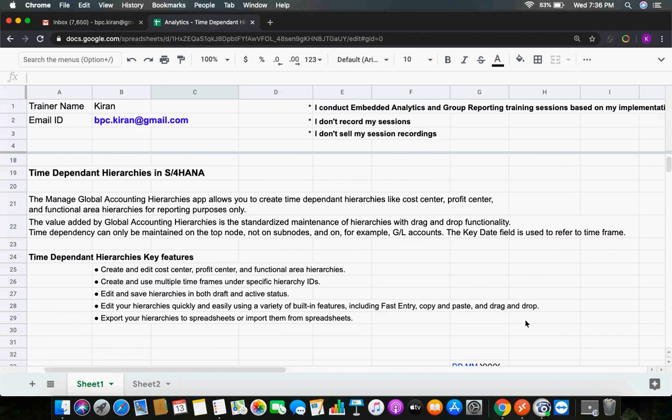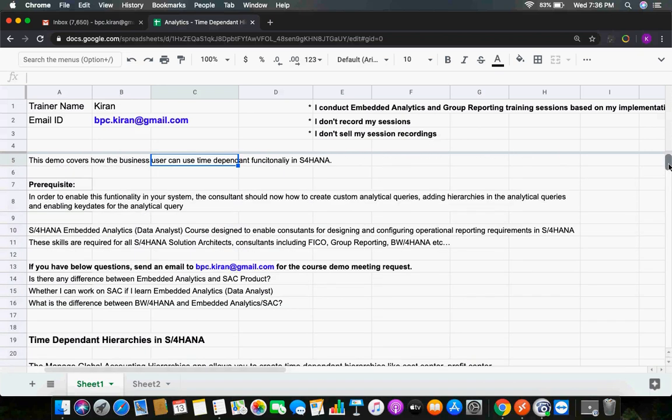Is this time-dependent one specific to 1909 or cloud on-premise, or everywhere we'll get this? S/4HANA, wherever cloud or on-premise, you will get it. So any version of group reporting we can get it? Correct. Any version in the sense, 1809 is not available. I think it is from 1909. Any other questions?